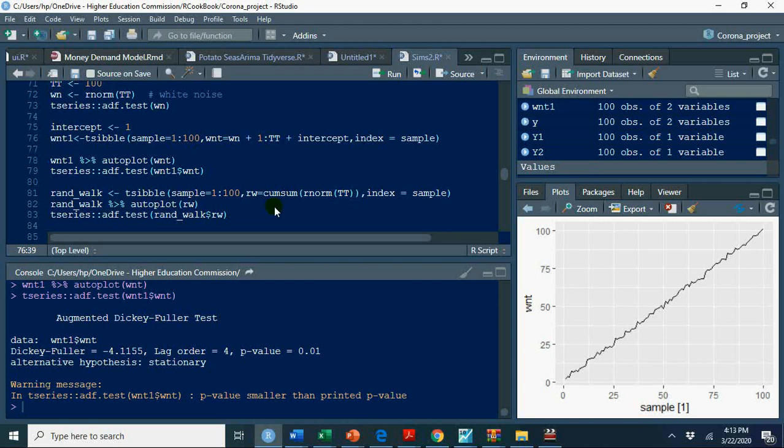There is deterministic trend, and this one here we are going to generate stochastic trend, non-stationary series. T target 1 to 100 cumulative sum. Cumulative sum means that e1 plus e2 plus e3, as I mentioned, the integrated previous shock is added. So random norm up to 100. So all previous shocks are added in the next one.